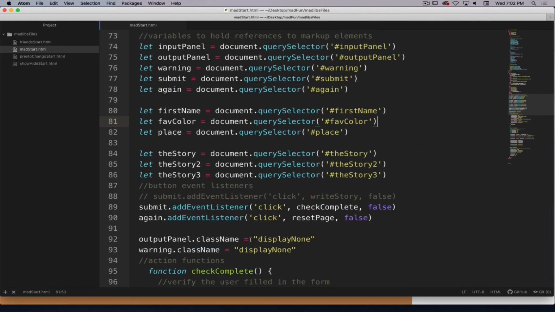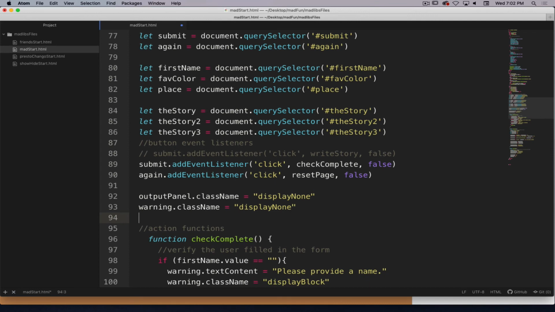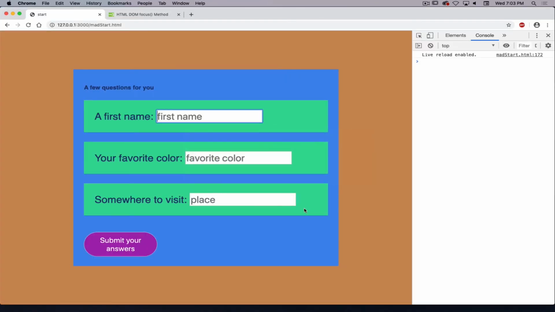To add in some of the niceties, we took care of the beginning, we made our panels, so then we hit the output panel, hit the warning panel, so we don't want to see that. We also want to set the focus. We'll set the focus on first name, and we use the focus method, so we just go first name dot focus, and then I can save this, go to my page, and I'll see now when the page loads immediately that first form field is focused, so I can type something, hit tab to work my way through the items.